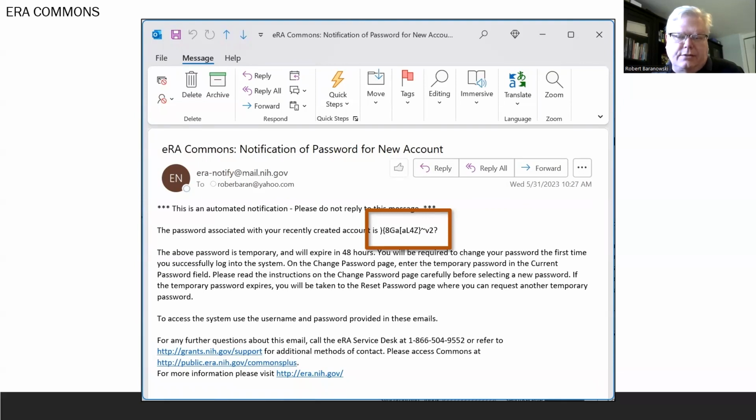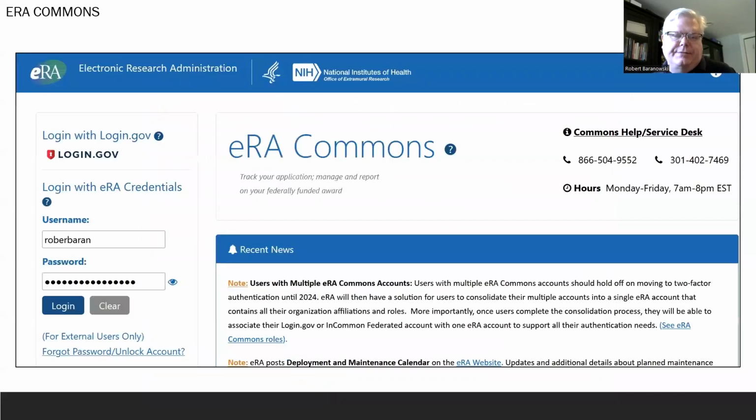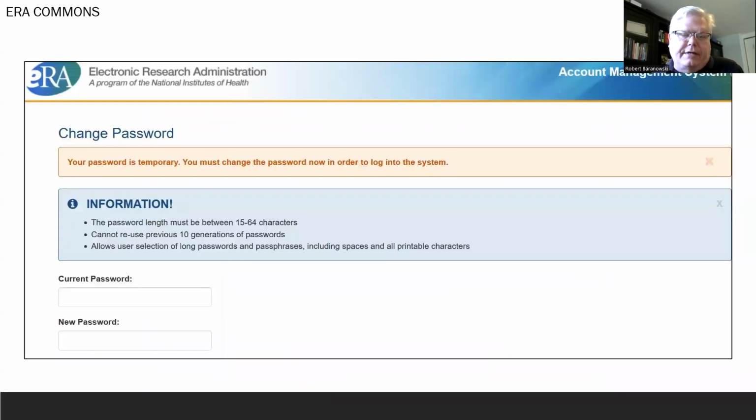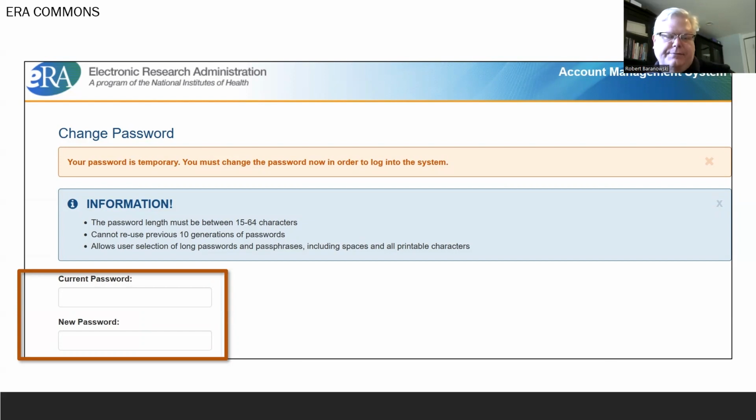So if you go to Google, or whatever your favorite search engine is, and search for login to eRA Commons, it will bring you to this screen where you put in your username and your temporary password, and you log in. If all is right, you should come to a page where it will ask you to change your password. You'll put in your current password, which is the temporary password that you received from the NIH eRA Commons, and your new password that complies with all of the requirements stated up above.